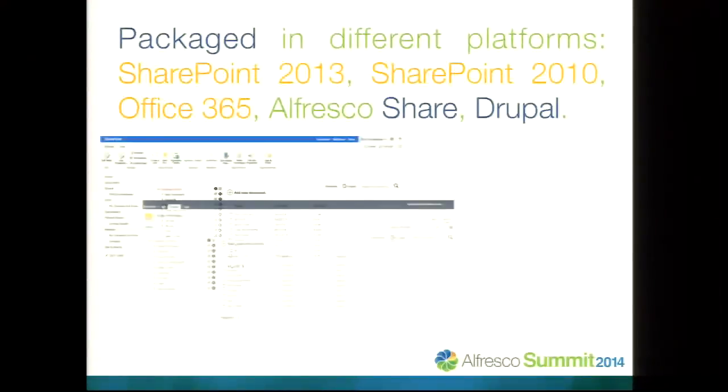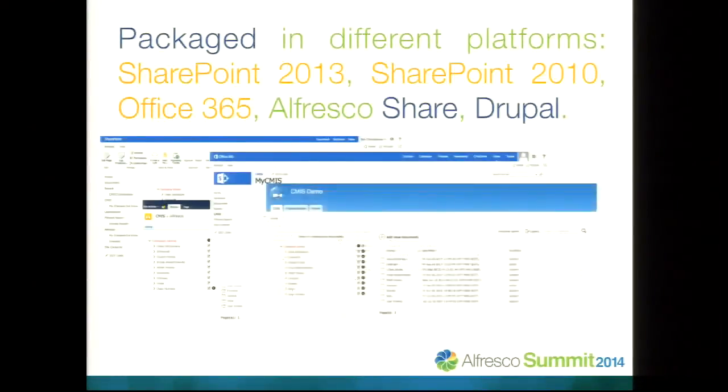After that we packaged these two things in different containers. We packaged that in SharePoint 2013, where we really focused on this web container, SharePoint 2010, Office 365, Alfresco Share, and Drupal. Because it was done with only simple web technologies, JavaScript, HTML, and CSS, it has been really easy to repackage that on different platforms.